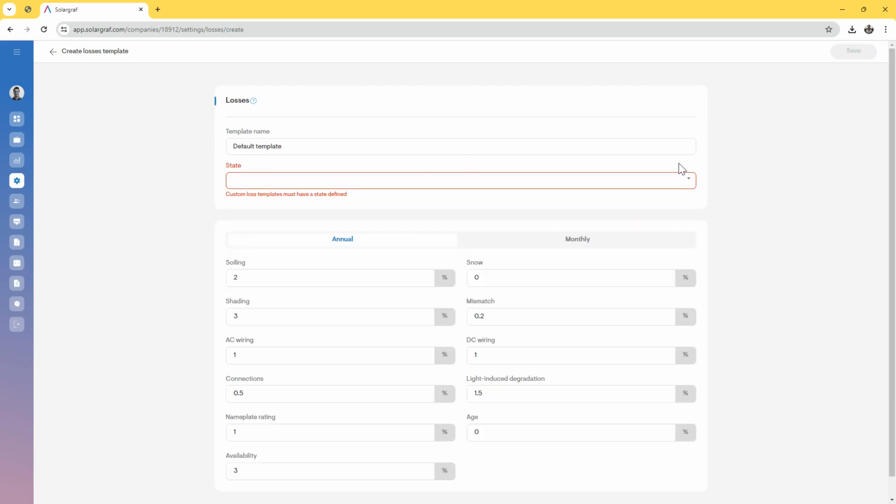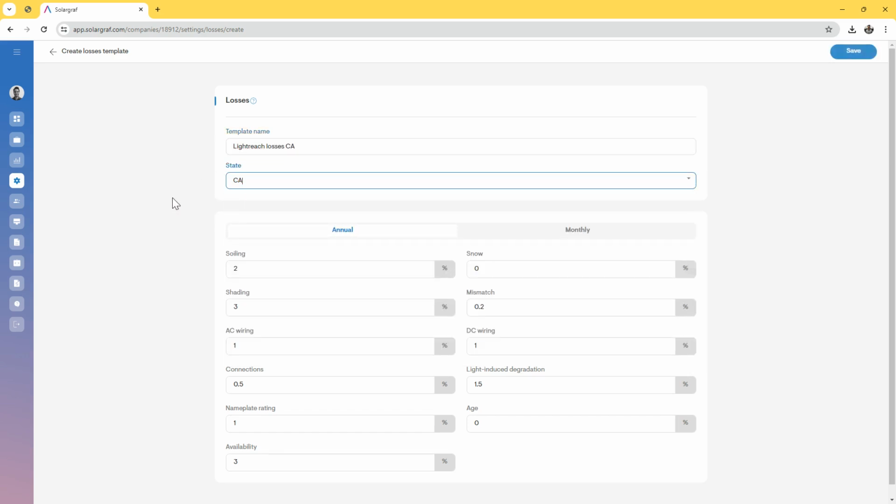From there, you can go to add new, and we can call this our Lightreach losses CA, for example, for California. So we can say that only applies in California. From there, you'll need to define losses for each of the fields that you see here on the screen. So when using Lightreach inside Solargraf, there are some prescribed losses that Lightreach would like you to use. Soiling will be 2%. Snow will vary per state.